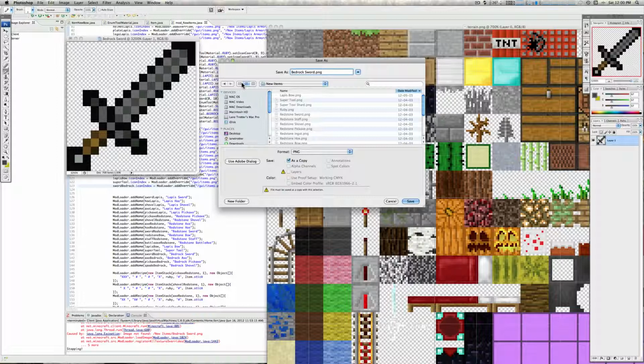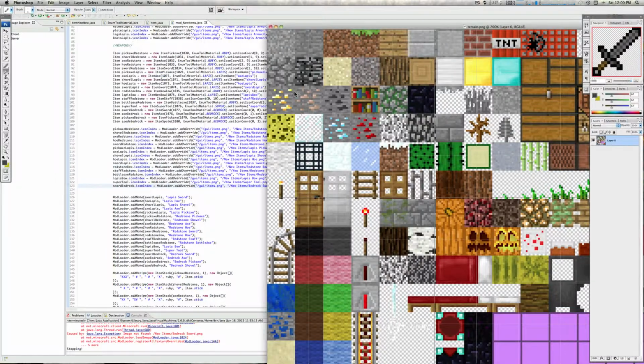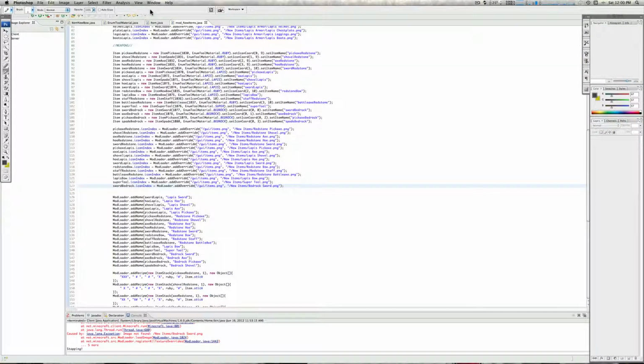So anyway, we're going to save that as bedrocksword.png and save that, and then it's going to ask for interlace or non-interlace. Just go none. Honestly, it doesn't really matter. And then, because we've saved it now, we can actually just exit out of that. It'll say, do you want to save it? Honestly, it doesn't really matter.